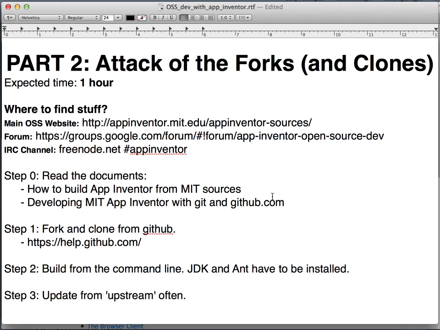Part 2 is called Attack of the Forks and Clones, and we're going to be talking about Git and GitHub, how we use GitHub in the project.